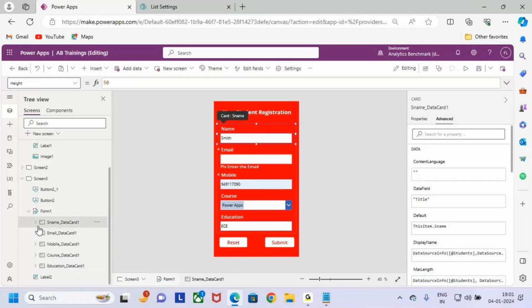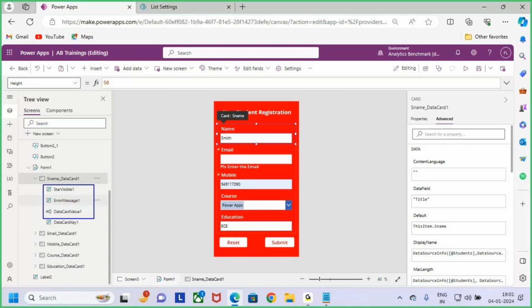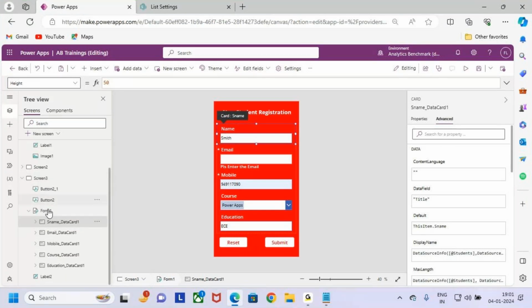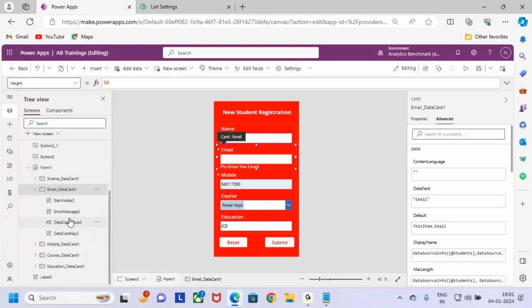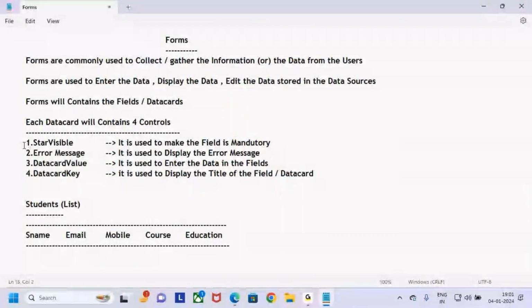Now each data card will contain controls. What are the controls? Store visible, error message, data card value, and data card key. The same controls will be there for the remaining ones also. If you go to the email, it will have the same controls. If you go to the mobile, it will have the same controls. So each and every data card will contain 4 controls: store visible, error message, data card value, and data card key.